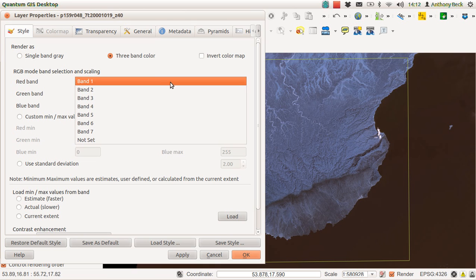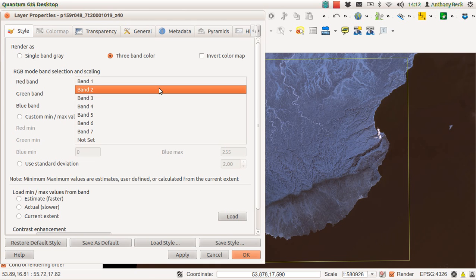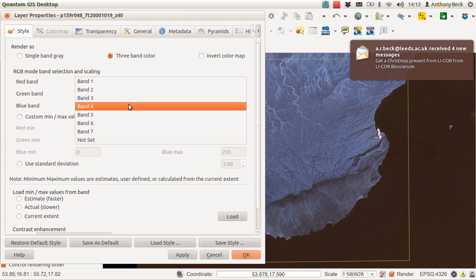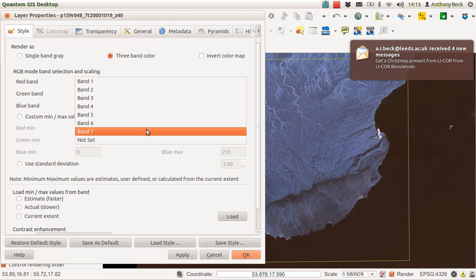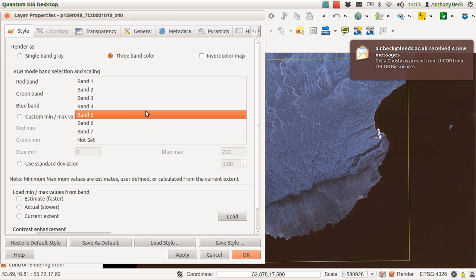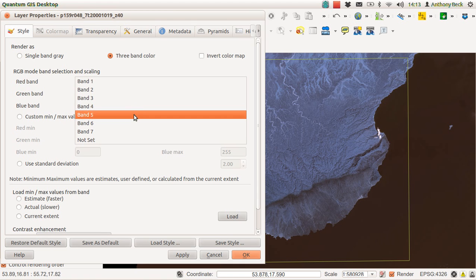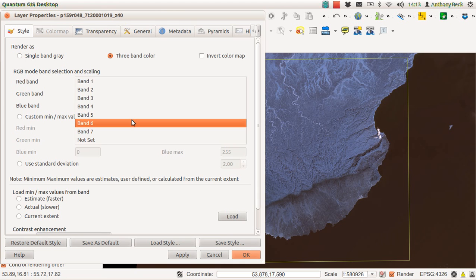Band 1 is blue, band 2 is green, band 3 is red, band 4, 5 and 7 are all in the near and shortwave infrared, so that's beyond what we can see with our eyes, so outside of the visible component of the electromagnetic spectrum, and band 6 is focused on the thermal component of the electromagnetic spectrum.